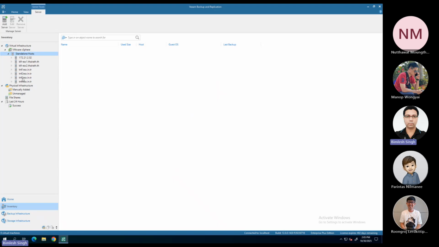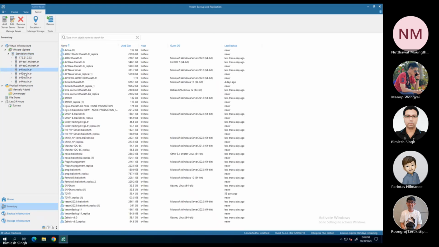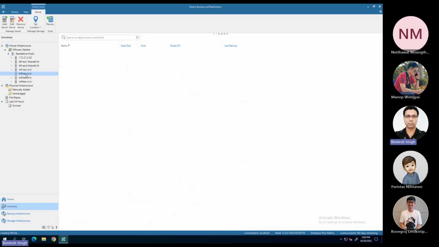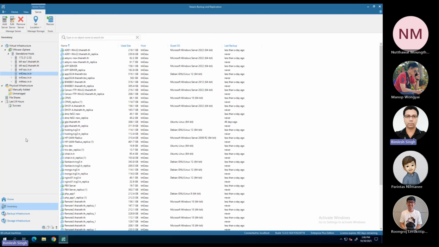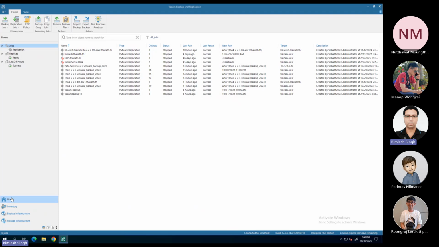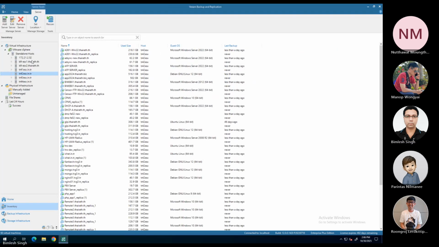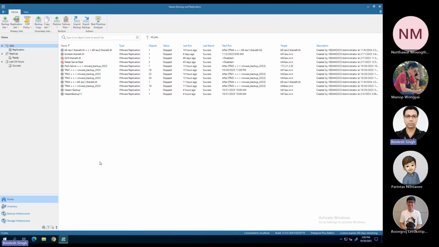You can see the host is already added here. Once you add the host, it will automatically scan the whole VM and show you what's inside that ESXi server. After adding here, we just come back to home. So one thing, the host is already added. Now the second part is the storage, where we will store the VM backup.